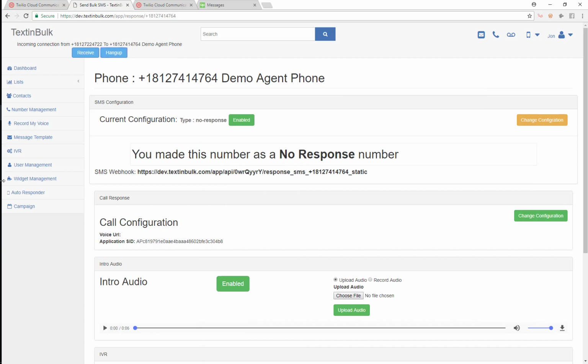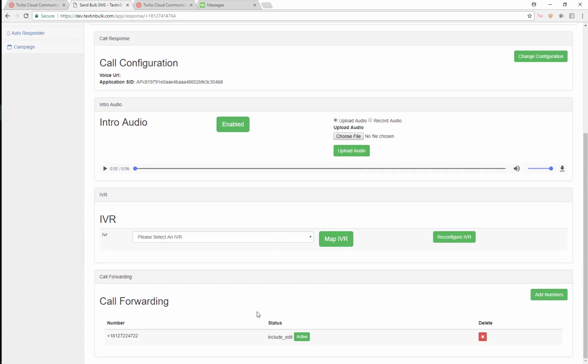Now you see the incoming call came in. I didn't answer it. I forwarded it, so it got forwarded to this phone number. So there's that. That pretty much sums up all the call configuration.